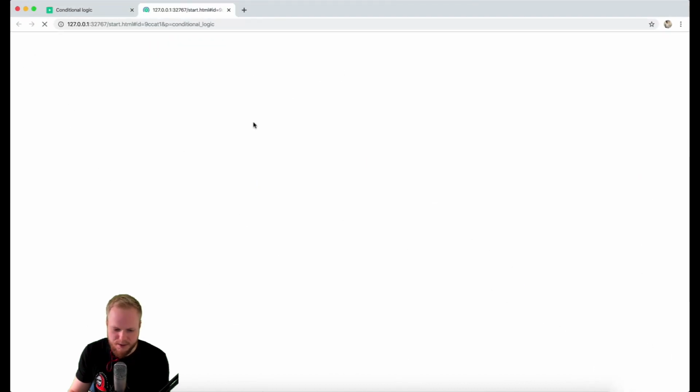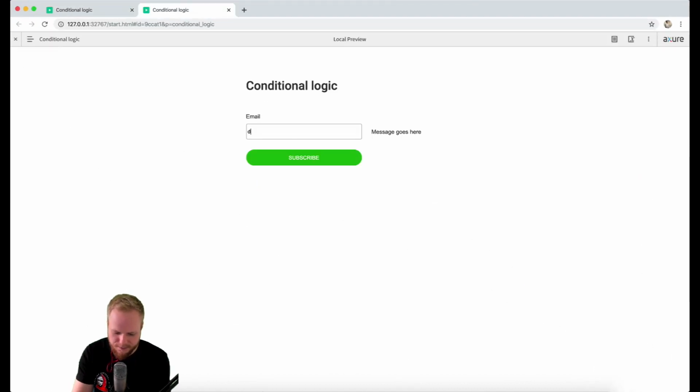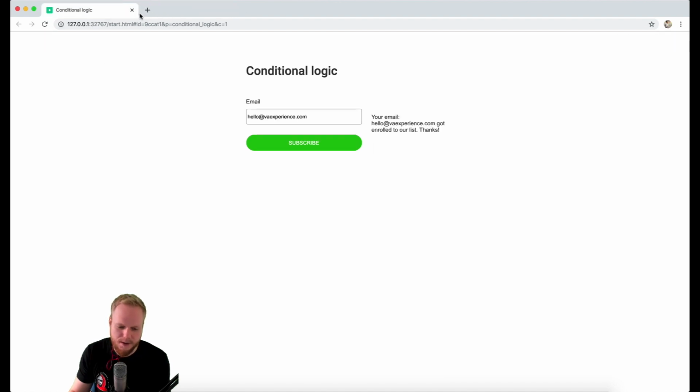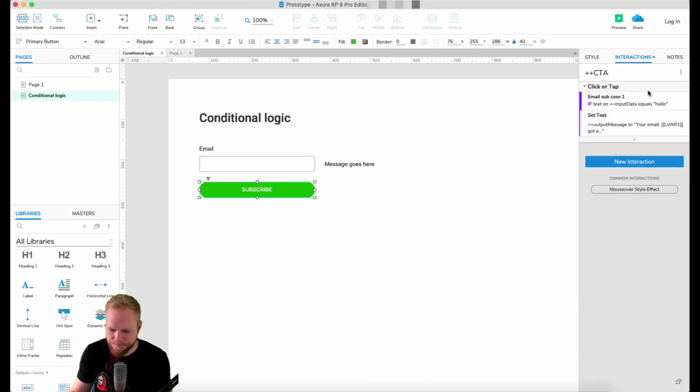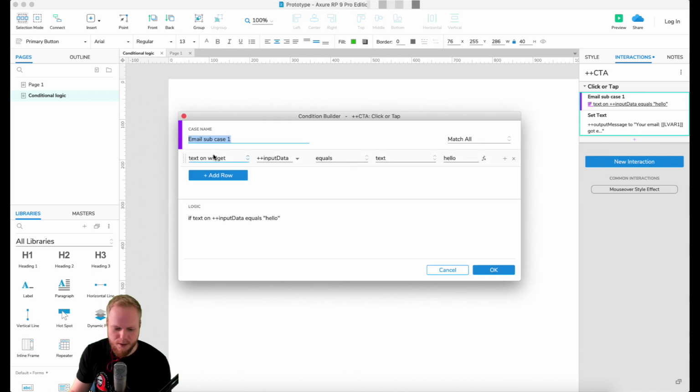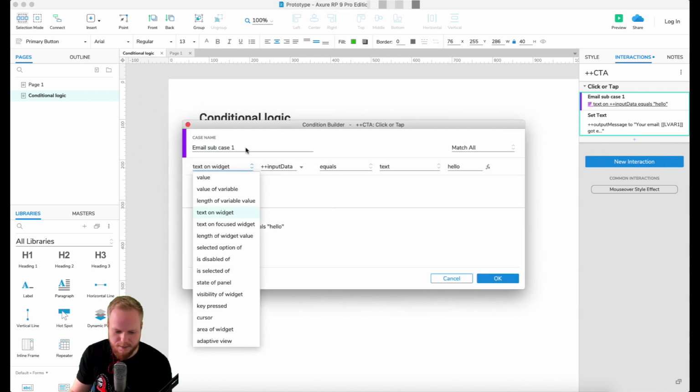So let me show you. So let's say if I say false here, nothing is going to happen. If I say hello, now it checked the condition and says your email, hello, yada, yada, yada. So we created a very simple condition. And you can then go explore every single one of the other bits.